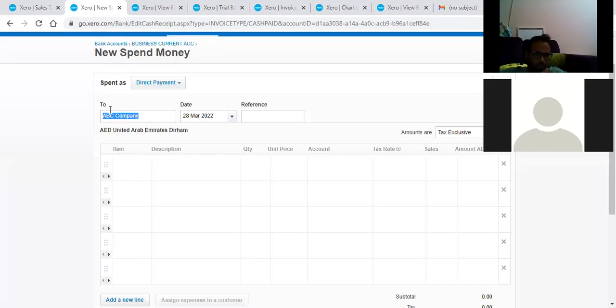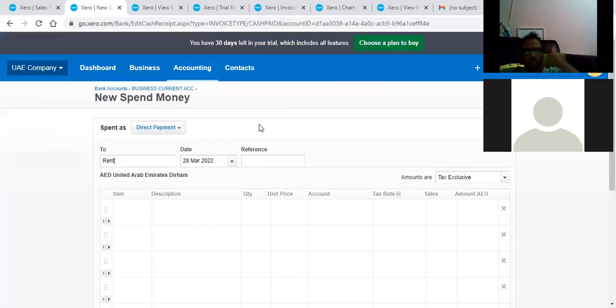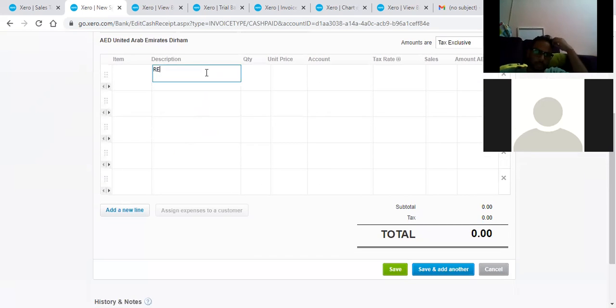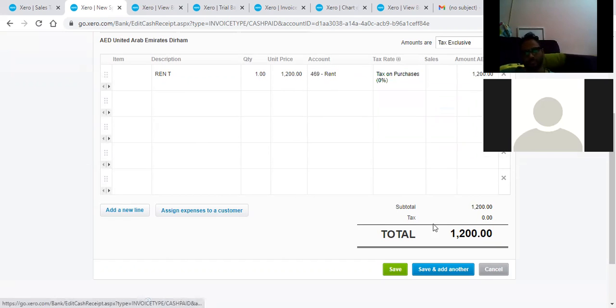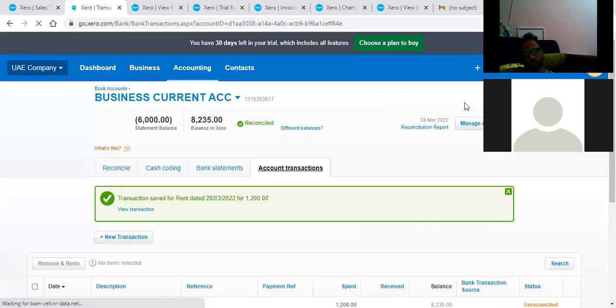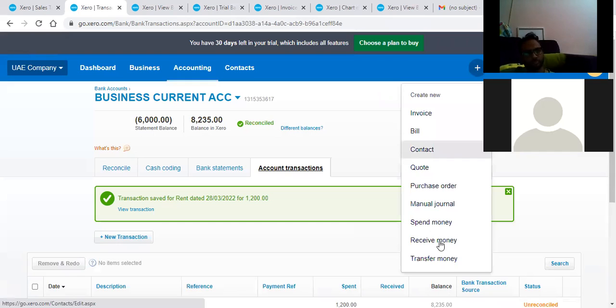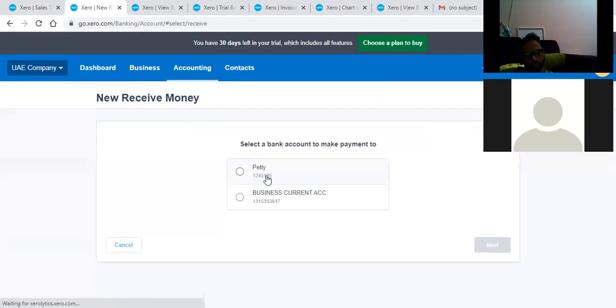Sorry, the rent expense. Spend money is the expense. For 1,200, it will go directly to the rent account. If it has VAT, just update it. Otherwise, just save it, and it will directly affect the TB. Receive money is just for receiving money, other income, and so on.